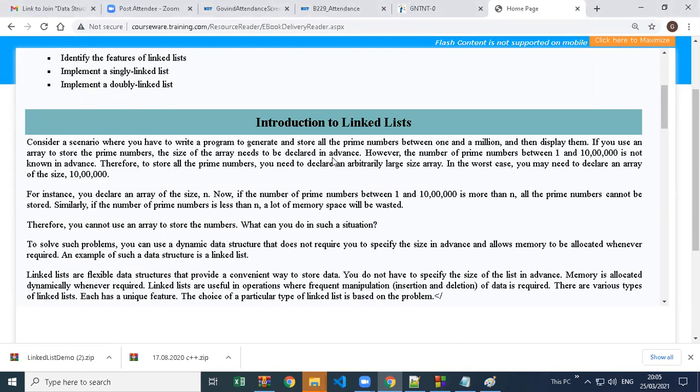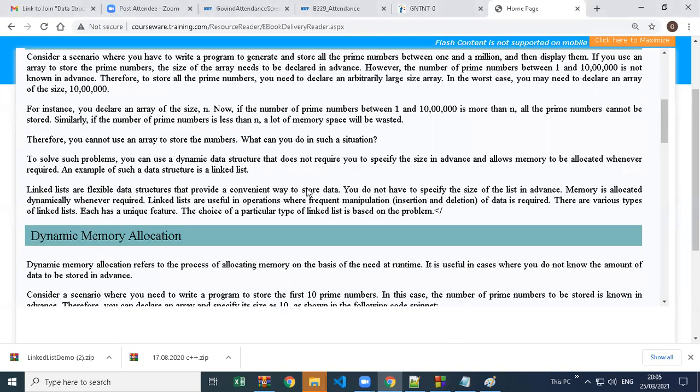So if you want to find those numbers in any range, we cannot declare any array in advance because we don't know how many numbers there are. Or same example, you don't know how much data there is in a database or notepad. It increases every second, sometimes every millisecond. So therefore you cannot use an array to store the numbers. What can you do in this situation?